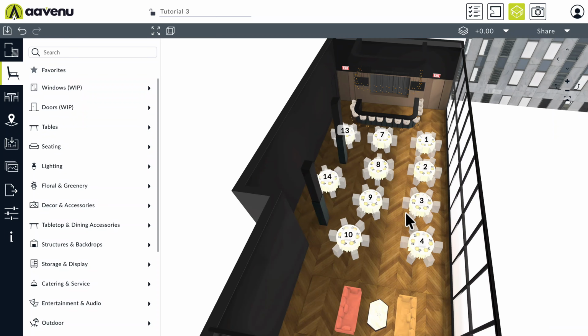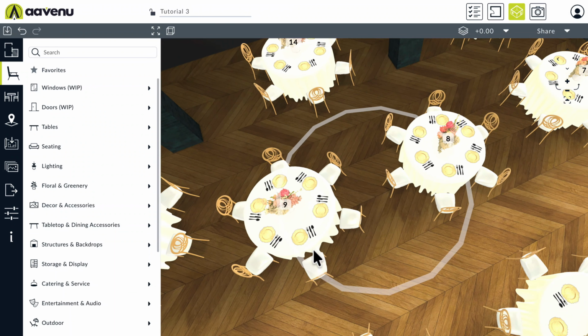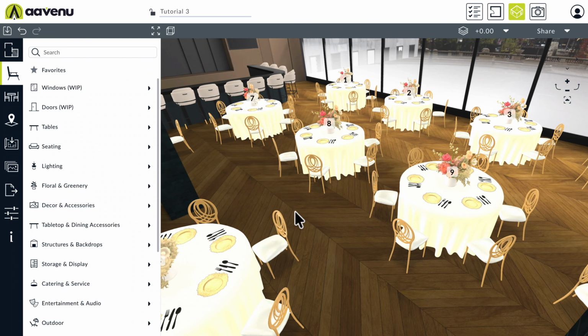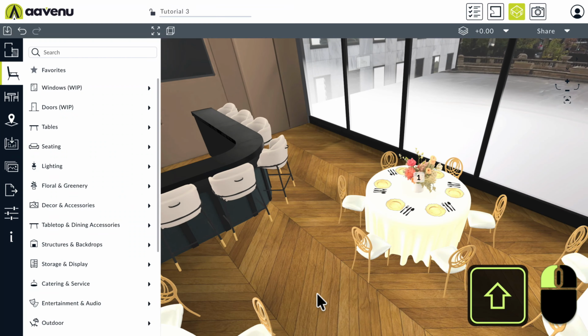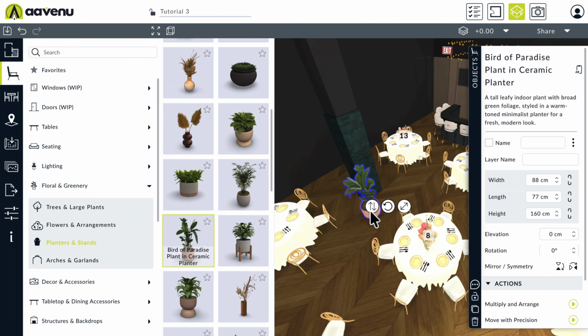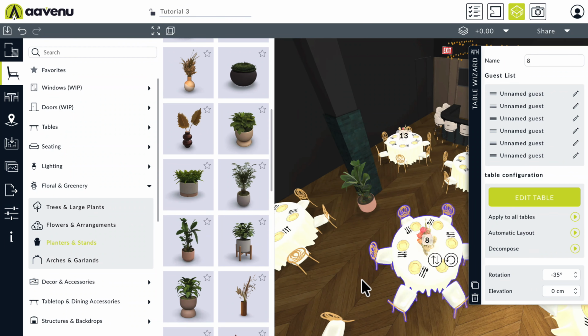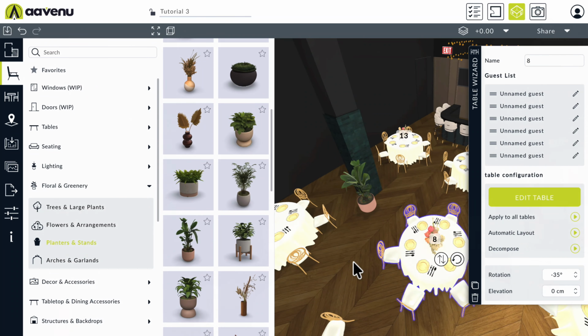3D global gives you the full picture. Scroll to zoom, drag to orbit around your design, and hold shift while dragging to pan. Here you can drag furniture into place, apply materials, and preview how everything looks together.